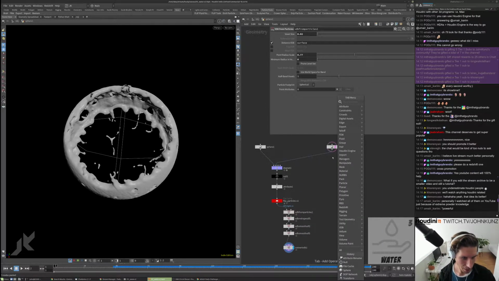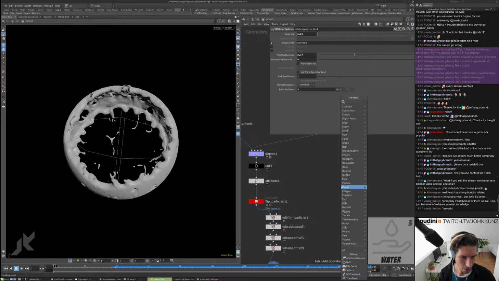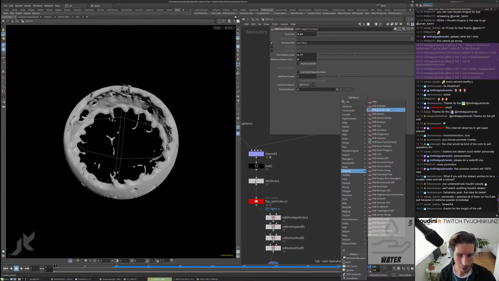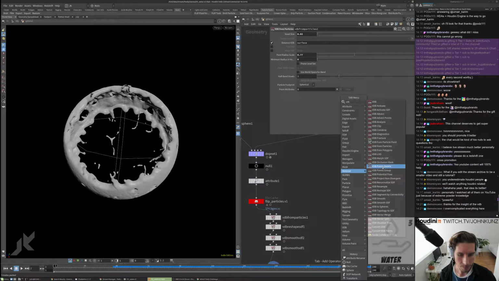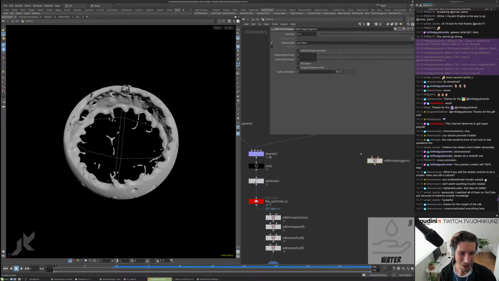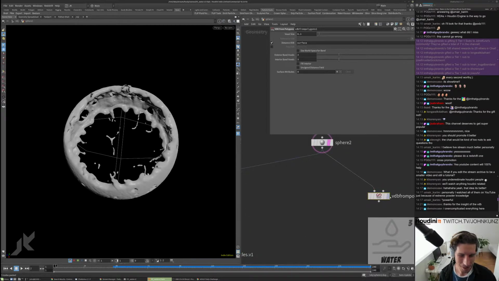So I'm just going to take my main VDB sphere, or the main sphere, do VDB. Yes, so I'll keep going. There should be a little bit more tricks maybe. You overcomplicated everything. Yeah, it tends to happen. It's part of learning, I guess.